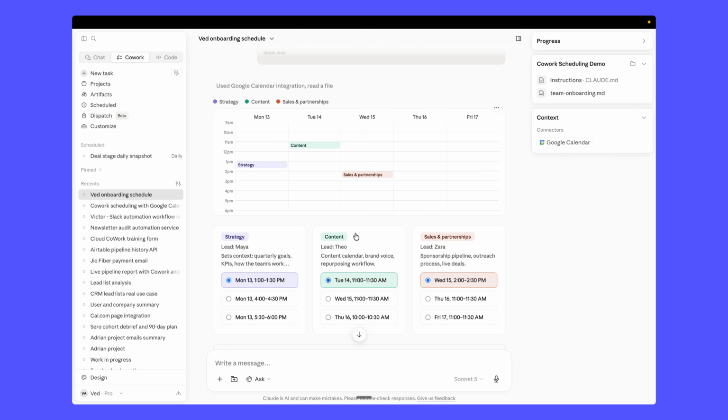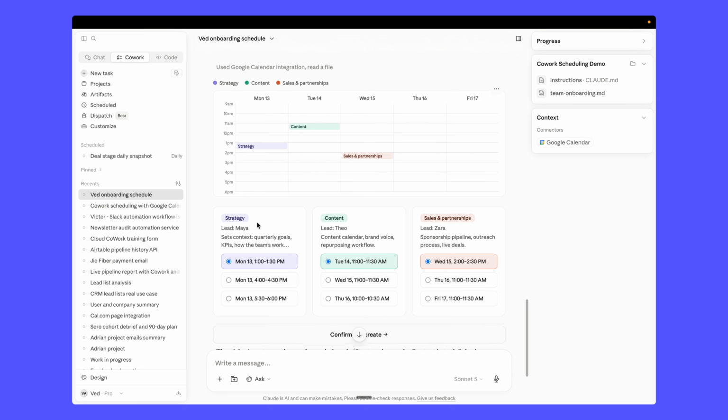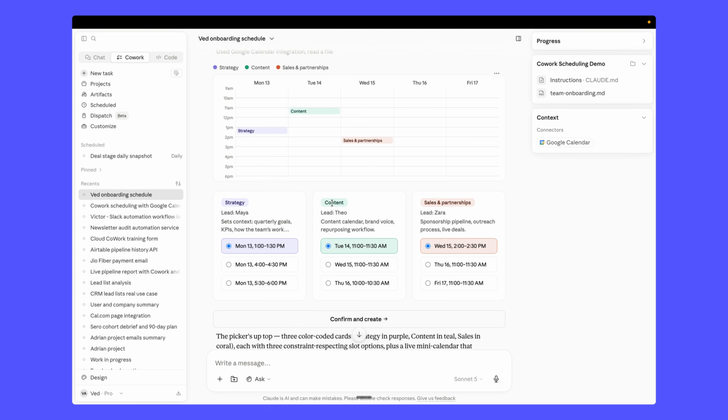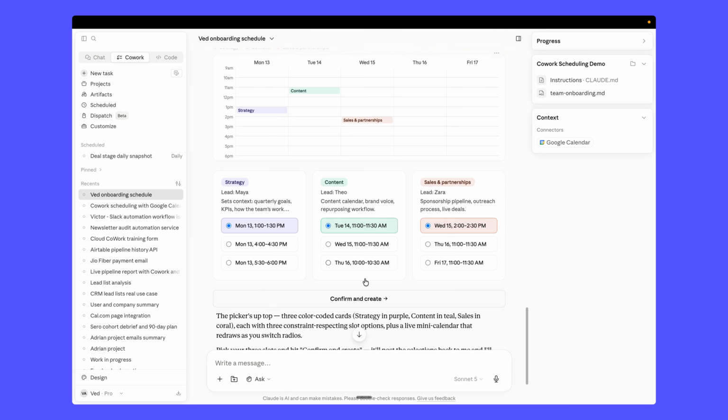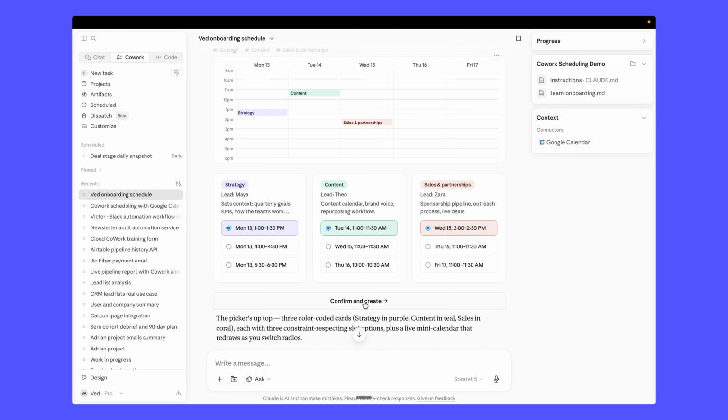So now it completed, and you can see we have this live artifact here, and here we have the calendar for meeting with the different time zone, and here we can see all the team members with the name and their responsibility or the description and the different three time slot. And also we have the confirm and create button.